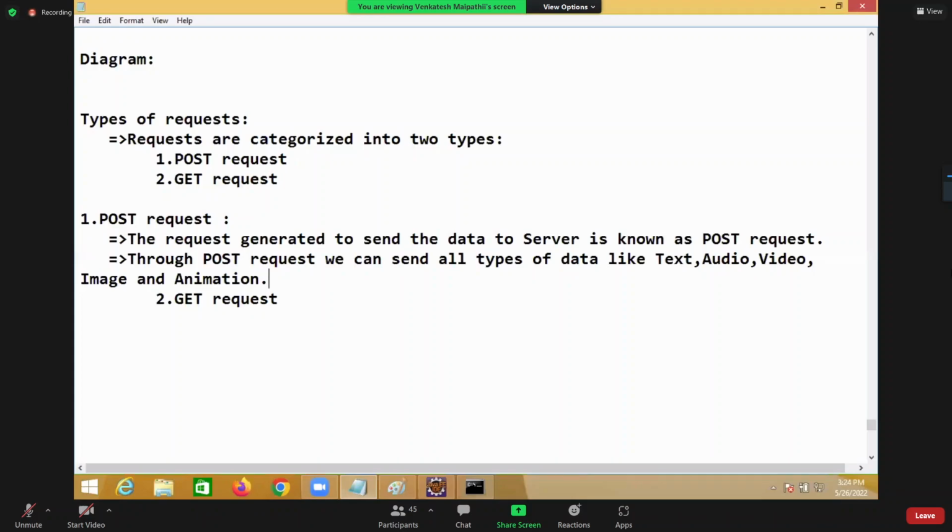Sir, how much data can I send? Is there any limit? For post request, there is no limit. You can send unlimited data. Through post request, we can send unlimited data.